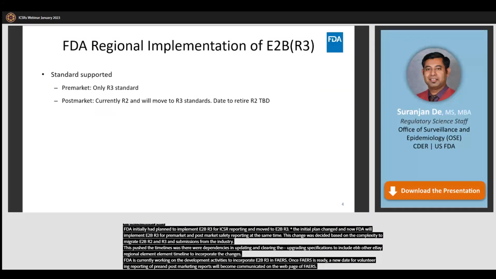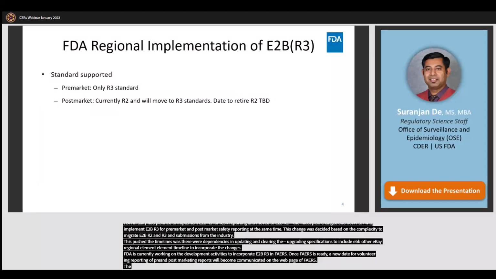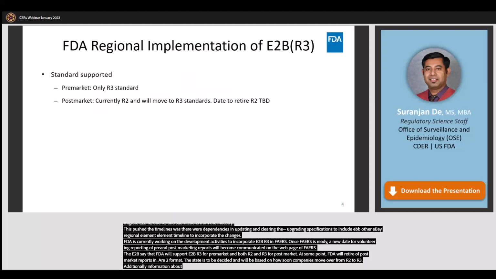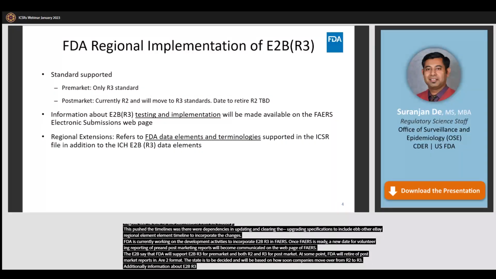FDA will support E2B R3 for pre-market and both R2 and R3 for post-market. At some point, FDA will retire the submission of post-market reports in R2 format. This date is yet to be decided and will be based on how soon companies move over from R2 to R3. Additionally, information about E2B R3 testing and implementation will be made available on the FAERS electronic submission web page as FDA proceeds through this implementation.